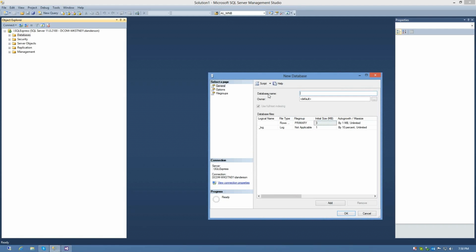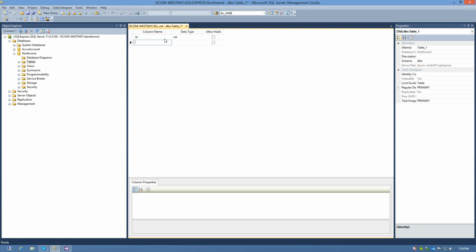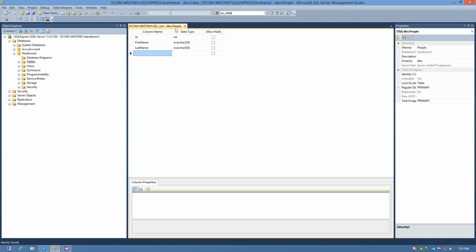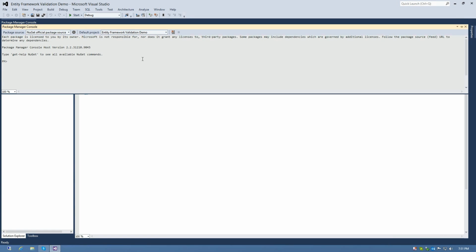Okay, and we'll create a very, very simple database. I'll just call this Northwind. And we'll keep this very simple just so we can portray all the points that I want to portray. We'll call this customers. No, actually, let's just call it people. Pretty generic. Okay, we're done with that. We don't really need much of anything else.